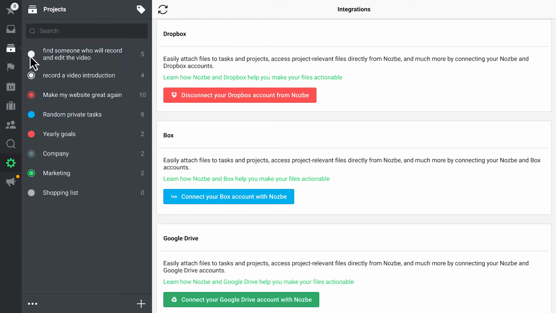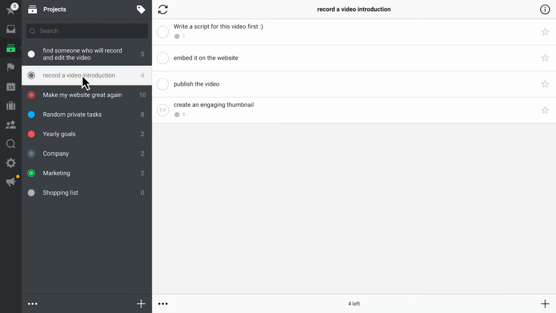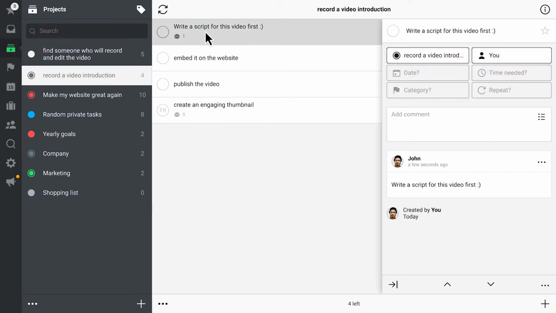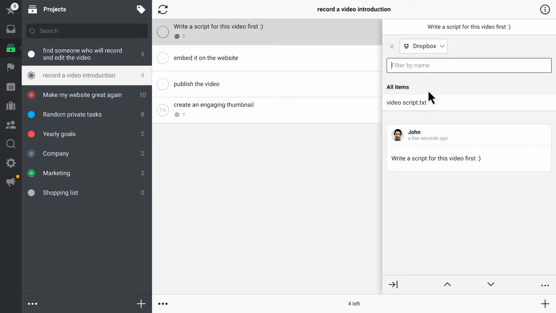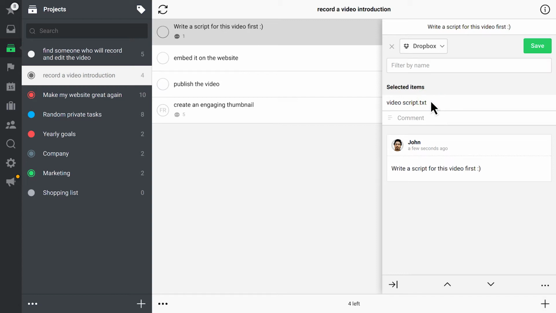Sometimes it makes much more sense to link a file in a task than to upload it as a comment. Here's an example. I wrote a script for the video and now I need Sarah's feedback. The file with the script is in the Dropbox folder that's shared with her. Let's add it as a comment and ask Sarah what she thinks about the storyline.